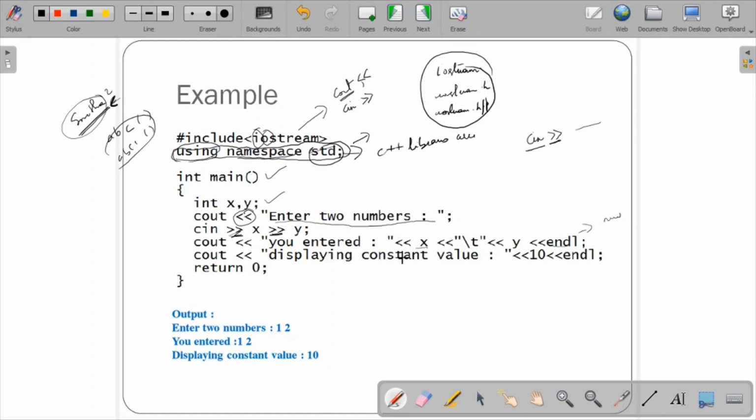Again cout displays a constant value, here 10, and endl, return 0. So firstly it will print enter two numbers. You enter, for example, 1 and 2 from the keyboard. Then it prints you entered 1 and 2, and on the next line it prints displaying the constant value 10. So this is the program for cout.